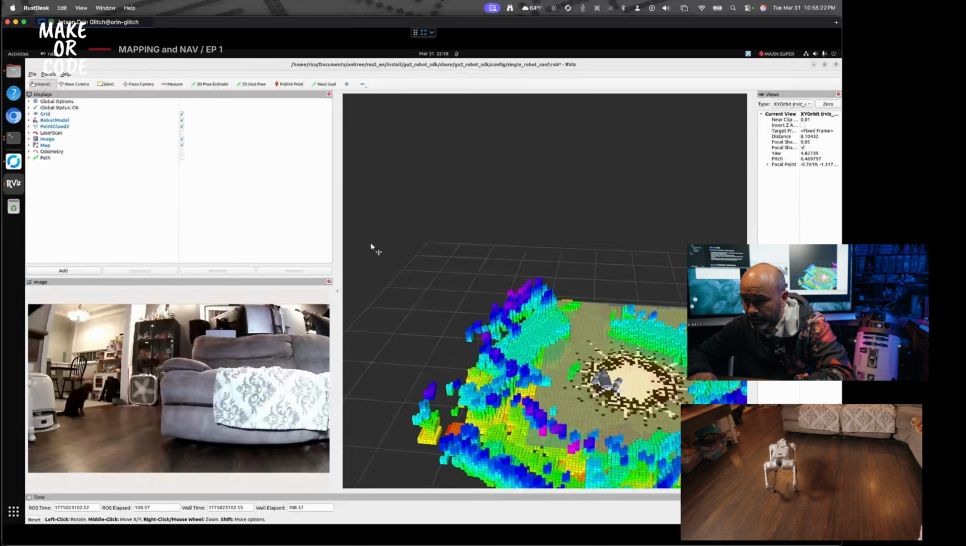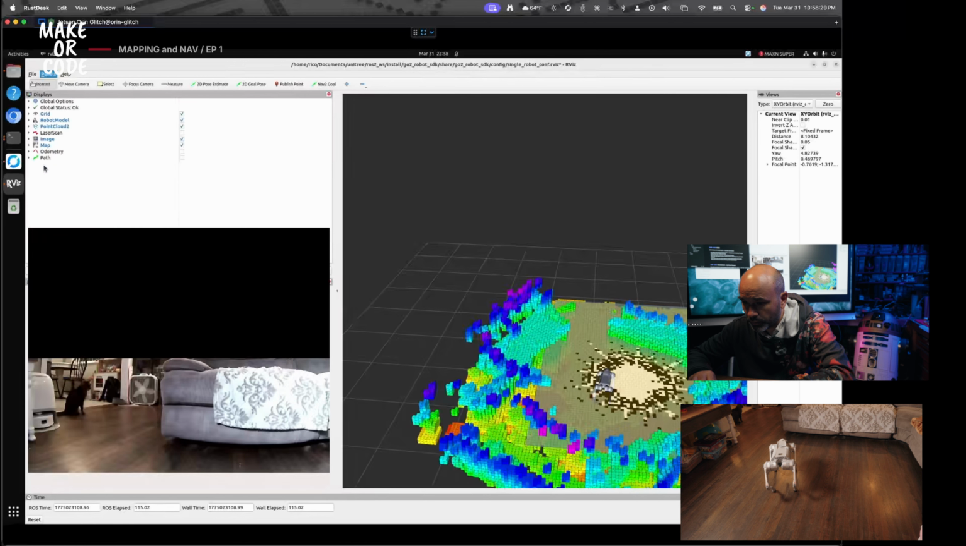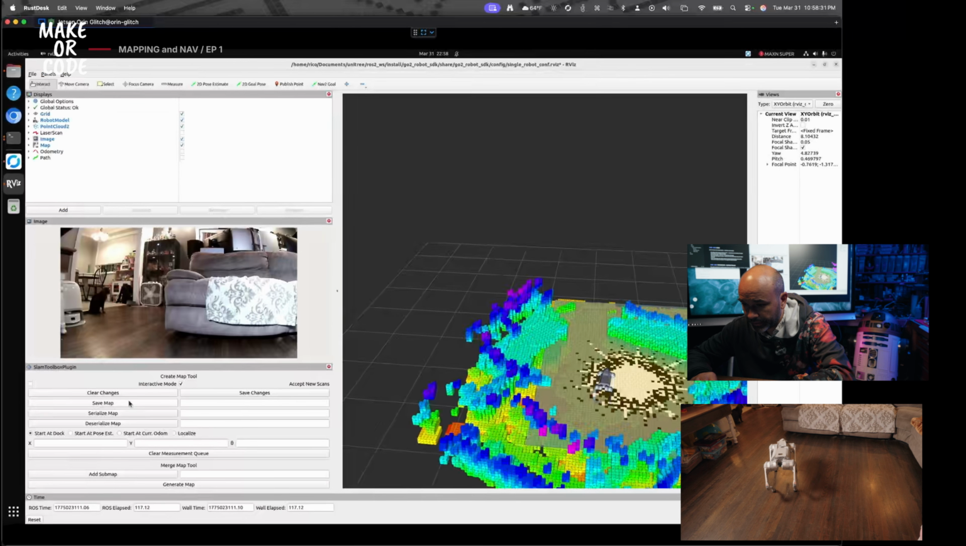Okay, so now let's turn on this plugin, panels. So we have the SLAM toolbox, and you'll see here this option for save map and serialize map.